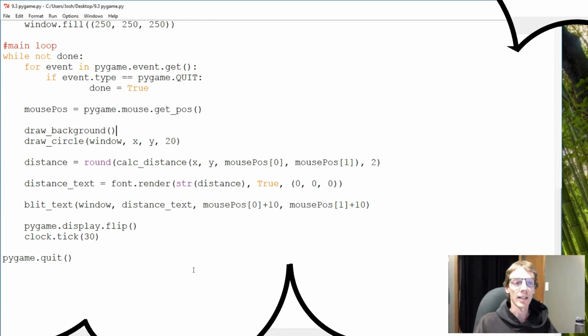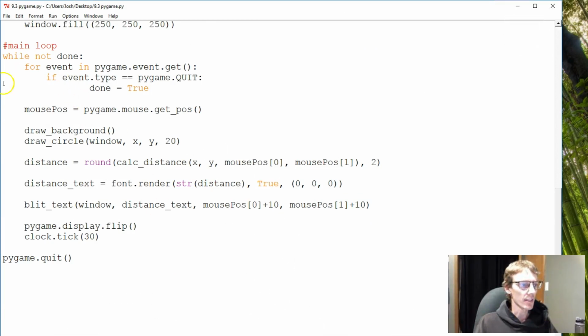Here's the last example I have for you, and in it you can see I have my Pygame loop, and we're looking for our event so we can close our window. Not only that, but we're getting our mouse position, and then we're drawing the background, and we're also drawing a circle to the window at position x, comma, y.